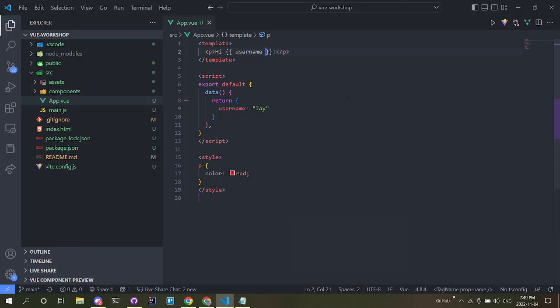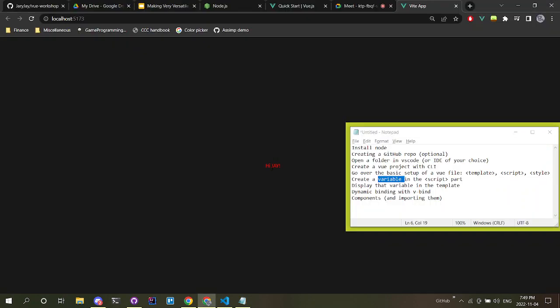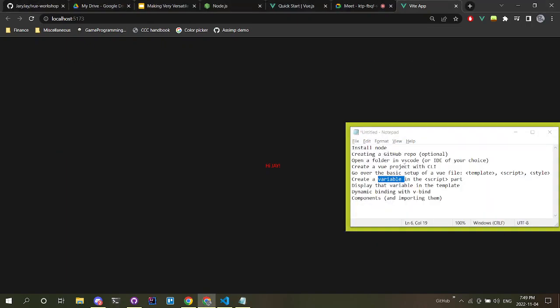Essentially, these double brackets right here mean, okay, I'm going to put some JavaScript inside of these double brackets, and it's going to display whatever this expression resolves to. So for example, I can even do hi username dot toUpperCase, and it will say hi J instead of hi j. Yeah, that's pretty cool.